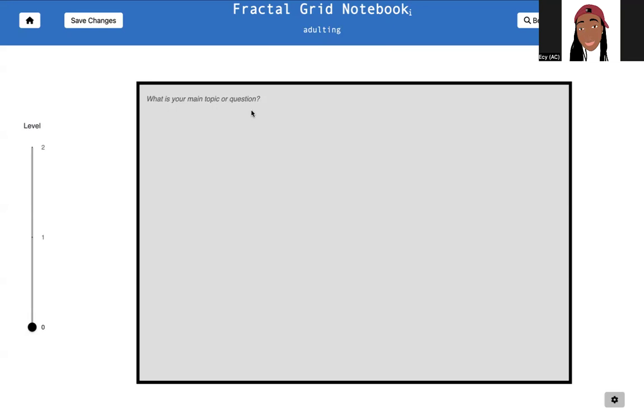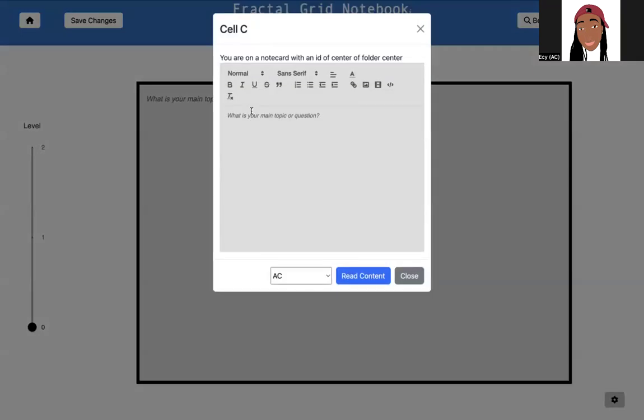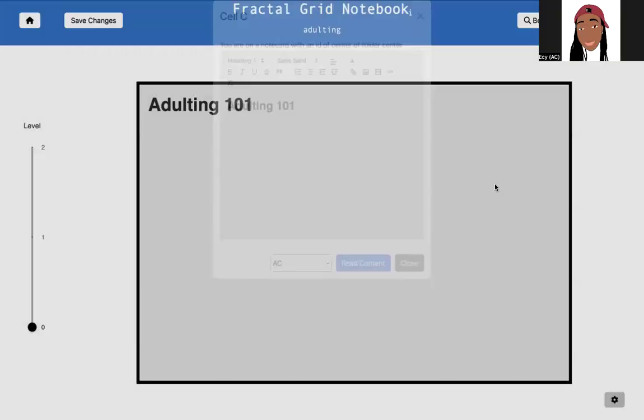So I'm going to click on the cell. Clicking on the cell opens up the editor, and I'm going to write the topic, which is Adulting 101. I'm also going to highlight this, bold it, and put it as a header, so it's a nice big topic. And then clicking outside of the editor takes the view out and the changes get updated. So this is level 0. It has the main topic there.